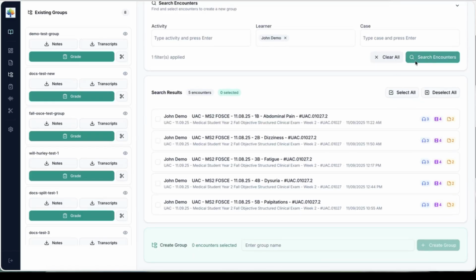So when I click search encounters, all the encounters, all the activities and cases that John Demo has ever gone through show up on my screen. It looks like John Demo has gone through a year two fall OSCE, and they've gone through about five different cases or stations for this particular OSCE. And that's exactly what I want to grade.